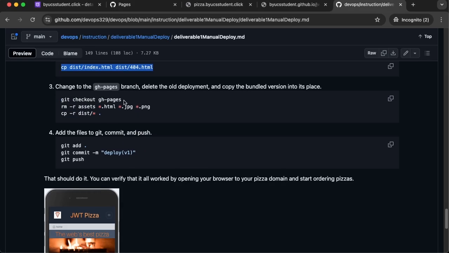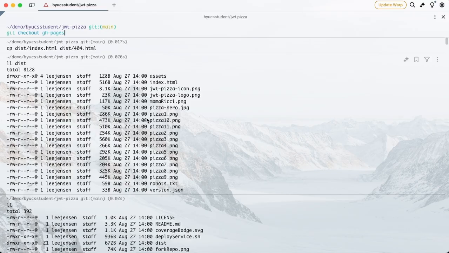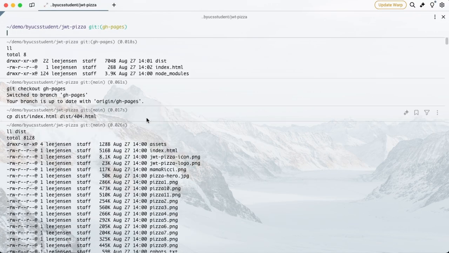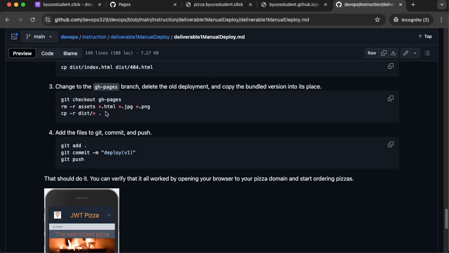Put that in there, and then we need to check out the GitHub Pages branch, delete the files that are in there right now, and copy in the bundled Vite distribution file of our static website. So I'm going to go ahead and check out there. I don't actually have to delete anything because this is the first time we've done it. My dist directory and my node modules are going to be ignored by the .gitignore file, and I'm going to overwrite my index.html with the files that are in dist. So I'm just going to go ahead and skip that step right now.